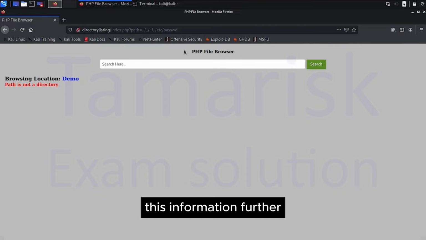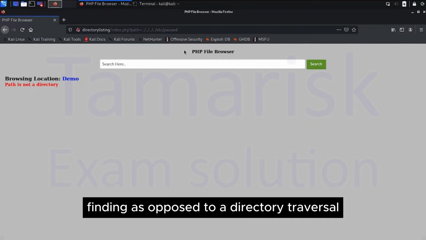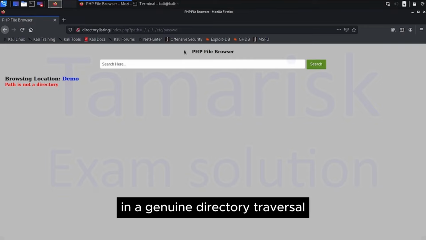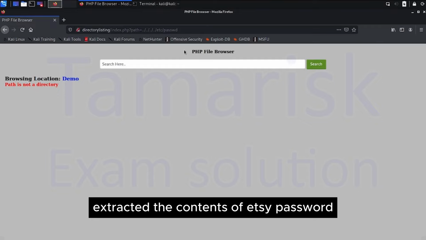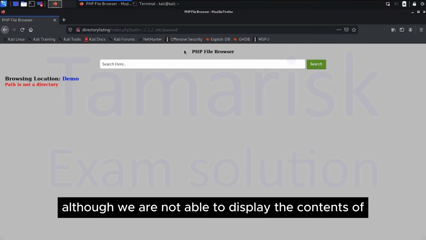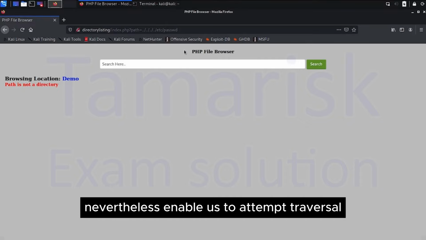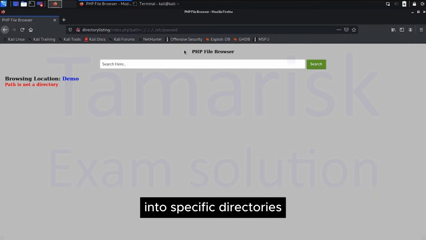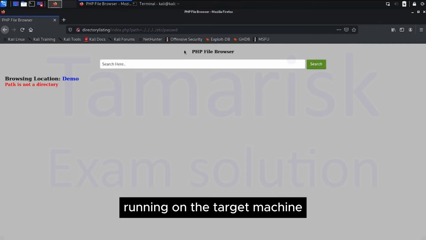This information further confirms that we are dealing with a directory listing finding as opposed to a directory traversal. In a genuine directory traversal, we would have simply extracted the contents of etc password. We're not entirely out of luck, however. Although we are not able to display the contents of etc password, our file browsing permissions nevertheless enable us to attempt traversal into specific directories with the intent of finding a service running on the target machine.